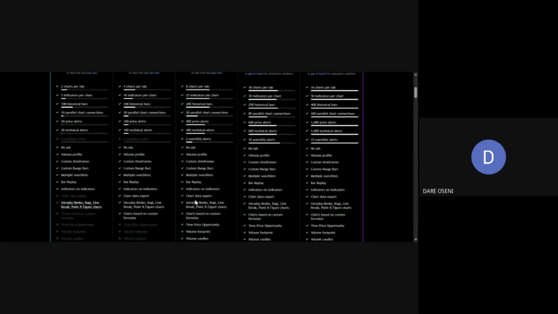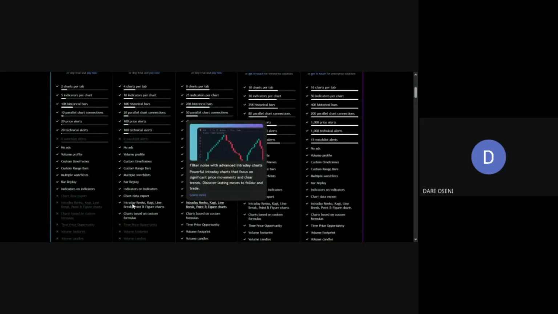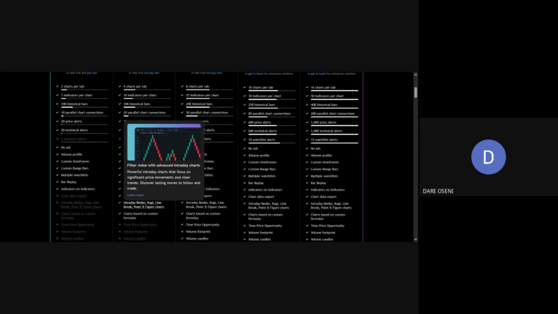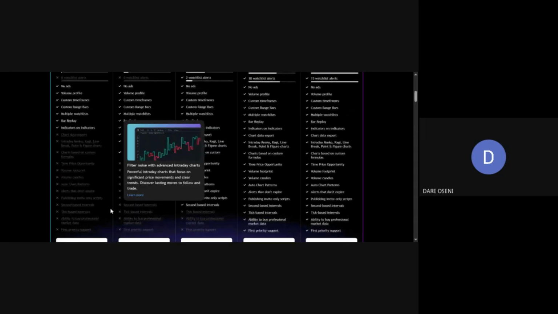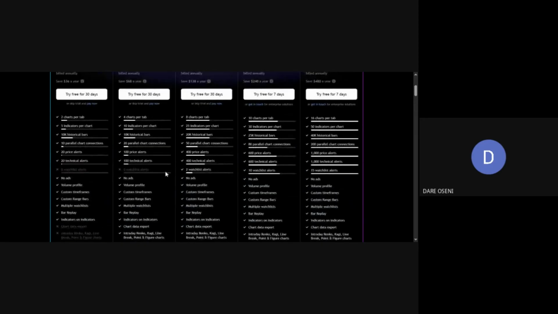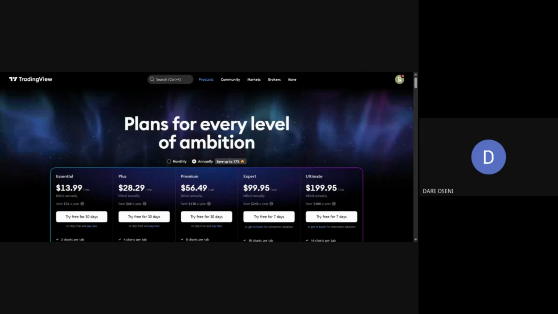Indicators on indicators, chart data export, you know, all those benefits. Should I say indicators too? Then they have their own things like line breaks, Kagi, Renko. I don't know what they do because I don't use them. But if you pay for it and you try to learn about them, you will know what they do. So those are the opportunities you're going to get when you sign up for a subscription.